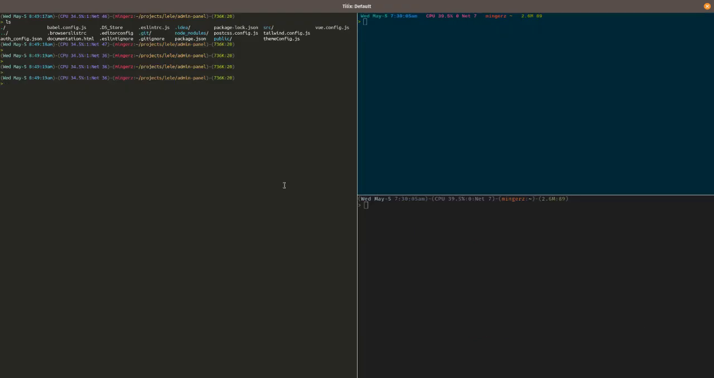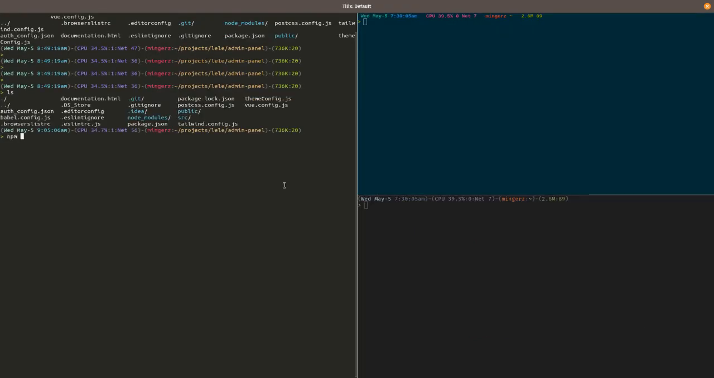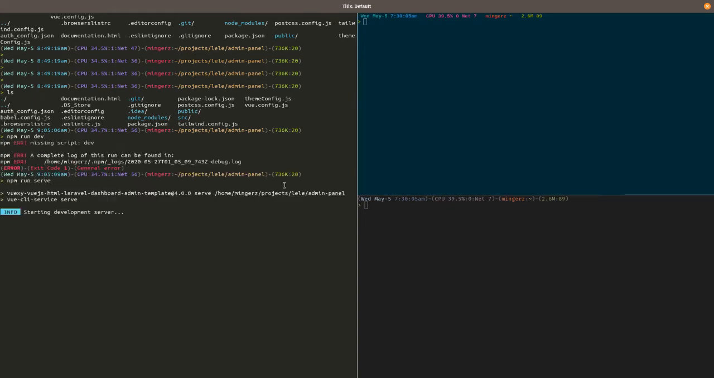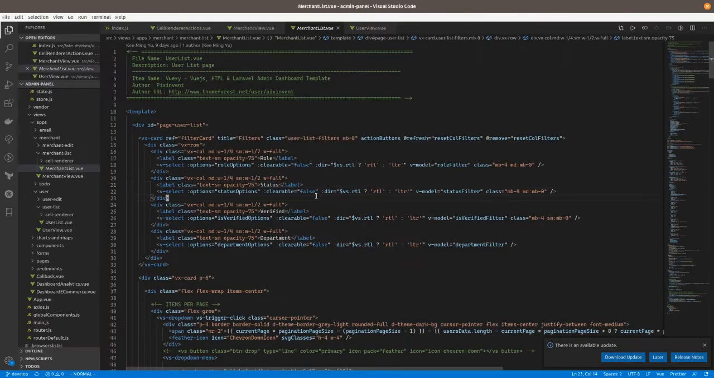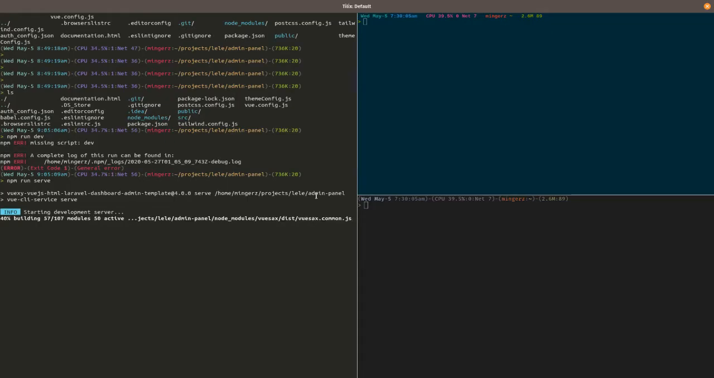I'm just going to show you what happens when I run this. NPM run dev, let me take a look. Oh, NPM run serve, sorry. NPM run serve, we're starting the development server. So it's going to come in here.